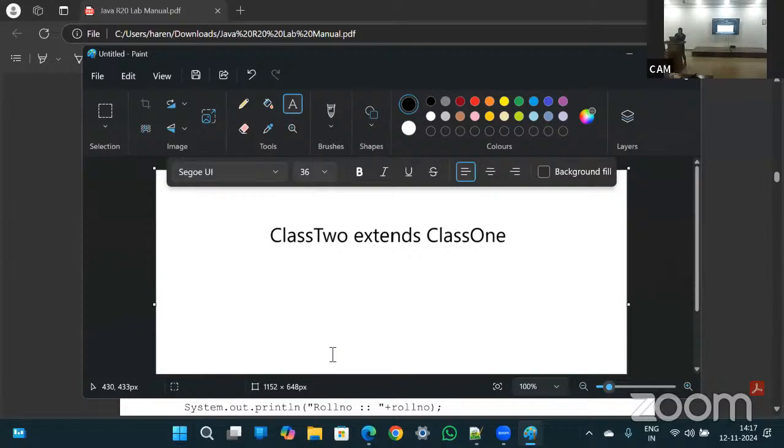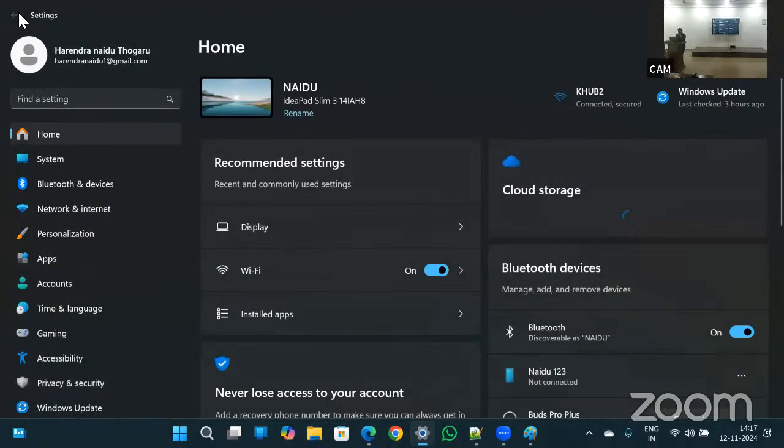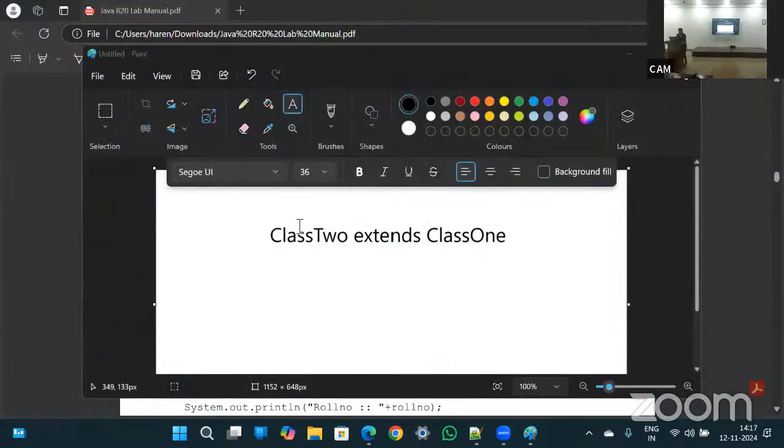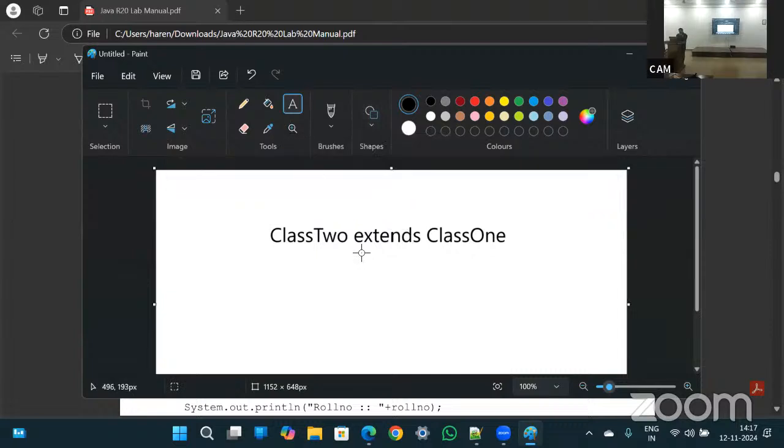Class 2 extends class 1. So in this example, observe here, in this example, there is a keyword called extends.